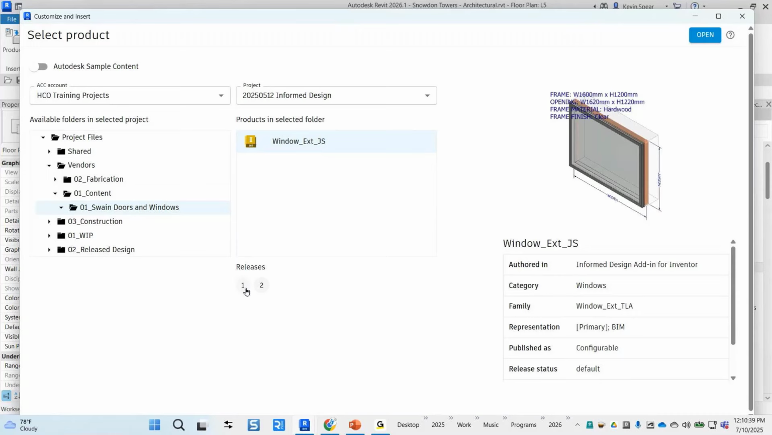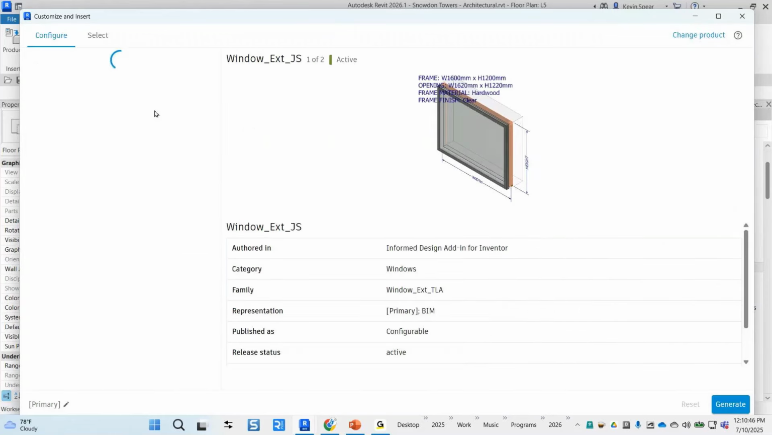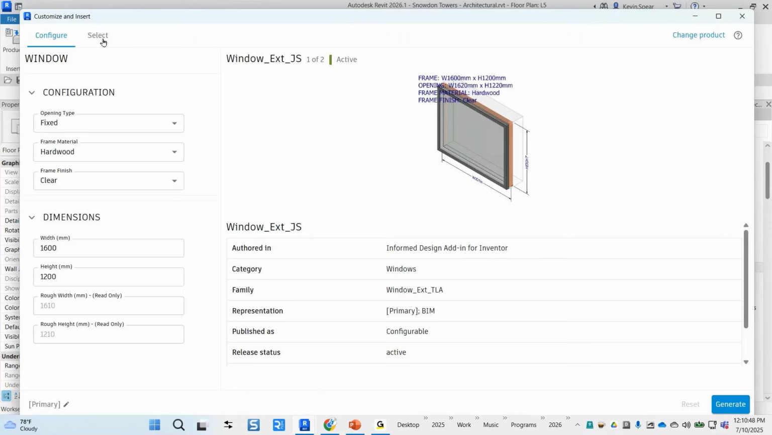So that's the one I'm going to use, release 1, just to show the process of updating releases. So I click open, and I've got 2 tabs here, configure and select. Configure allows me to generate a specific configuration based on, again, this is all coming from what Jim has published. I'm not making any of these numbers up, right? I'm going to put numbers in there that he allows me to put in. And in some cases, you can actually generate pre-configured models, if you will, as part of this process.